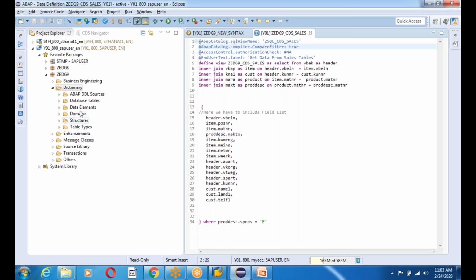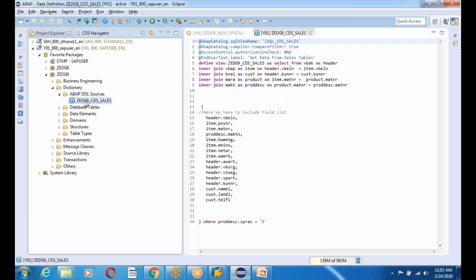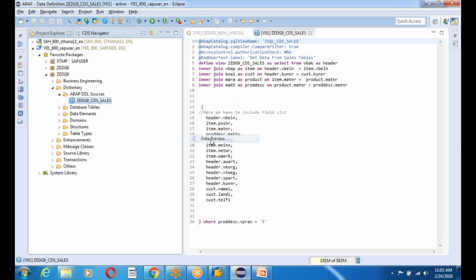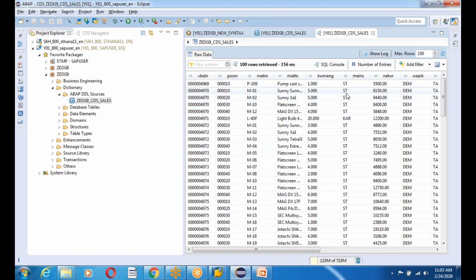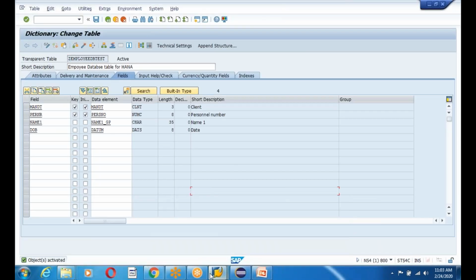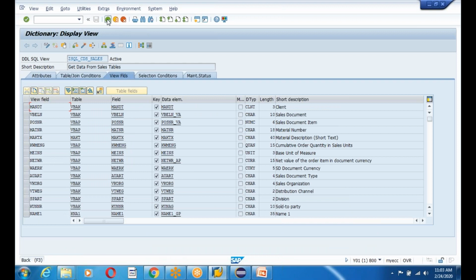Okay, if you want to test the CDS, you can see above the CDS, expand this and right click and open with data preview. Okay, so now you can see, guys, the data is generated over here. So the same data you can see over here also. It's unit testing, guys. I have just created a CDS. But what I told you is that with CDS, we can push down all our code into the database layer.